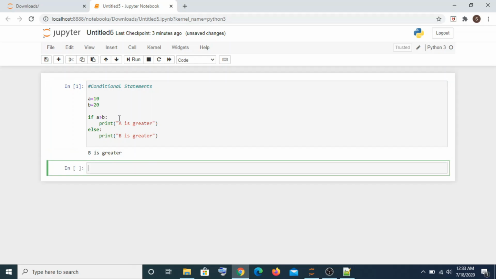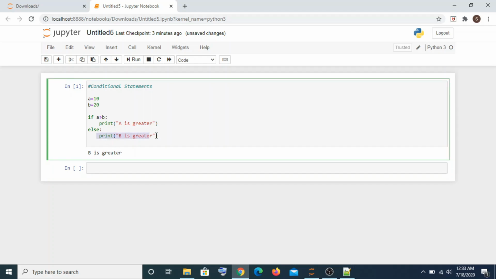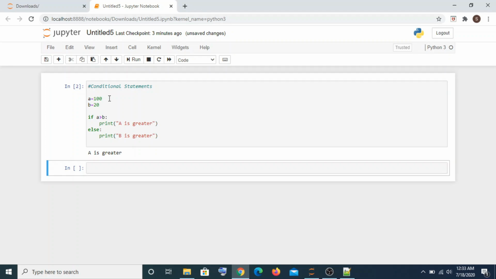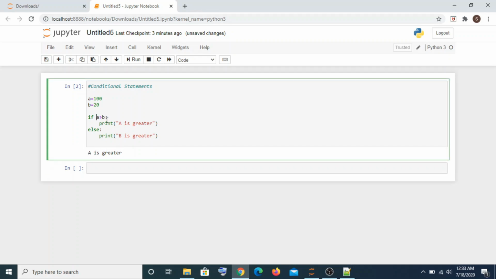If you execute this statement, because a is 20 and not greater than b, you will have this statement executed. Let's change the value of a to 100, and then if you execute it again, you will see a is greater. So this is what the if statement is. Based on the condition, you are either executing these commands or you are executing the other commands.